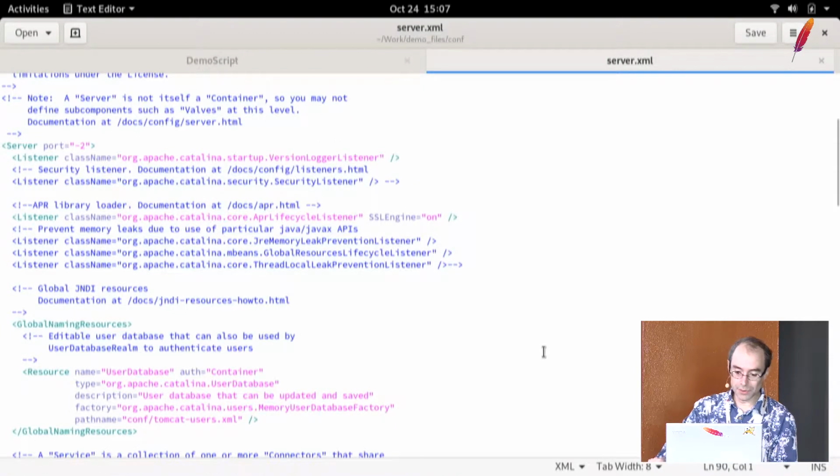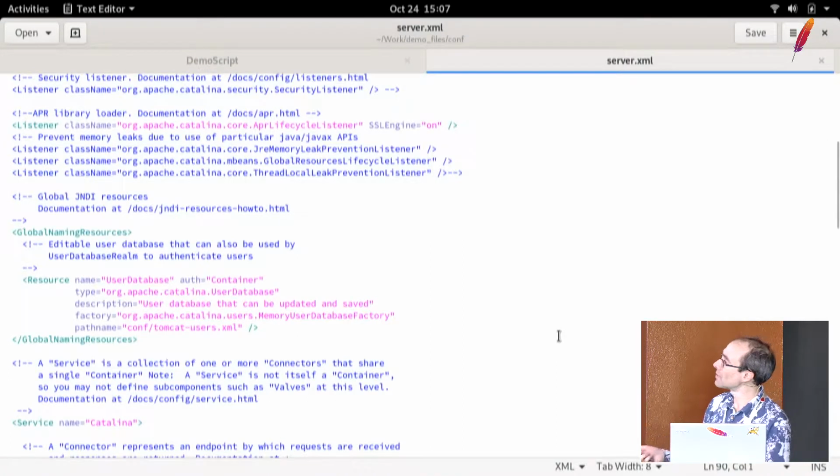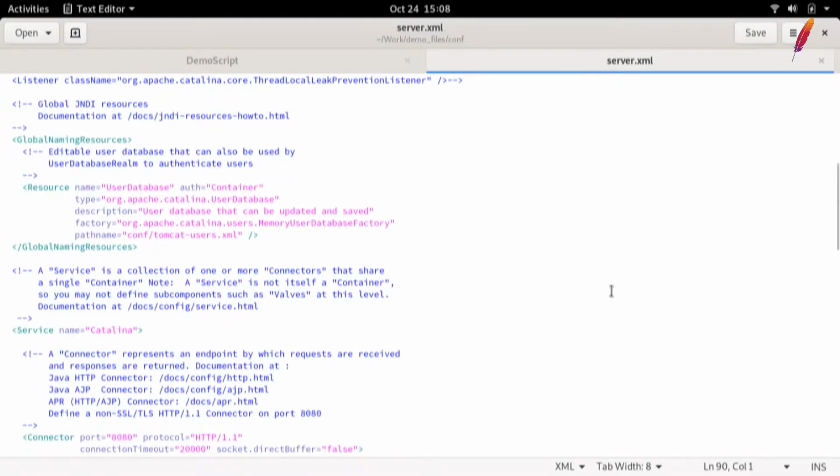Server.xml is almost the same. So what I'm going to do, basically I disabled some problematic listeners here, like the memory leak prevention listeners and all that sort of stuff. It uses reflection and you won't run with Graal because it uses Java internals, and the same issues won't apply to Graal anyway, so you don't need these. So I removed them. If you noticed, you have the usual user database with Tomcat users.xml as usual.